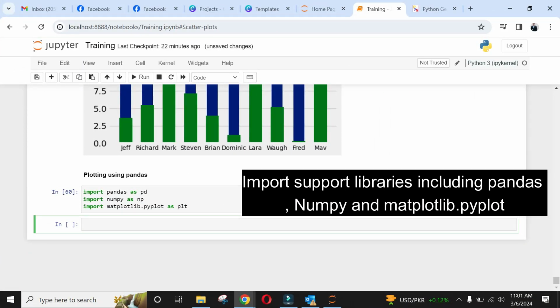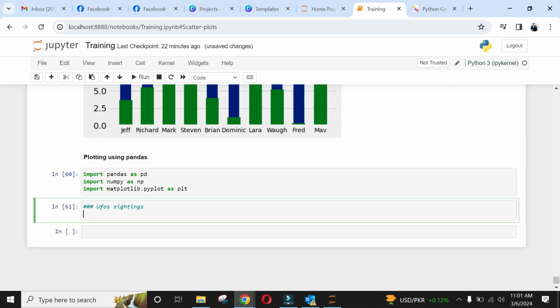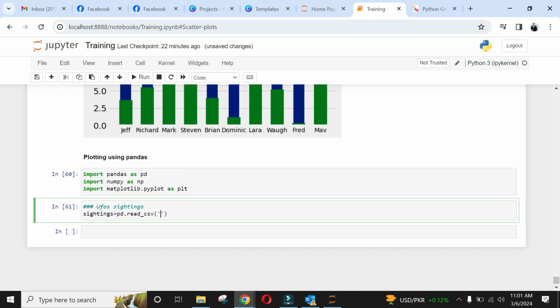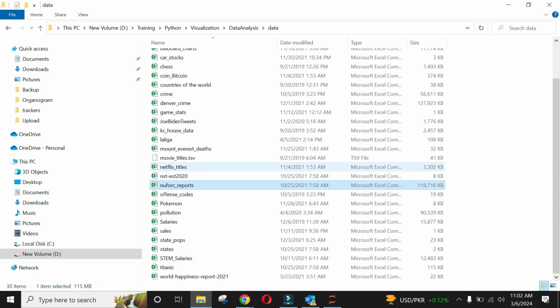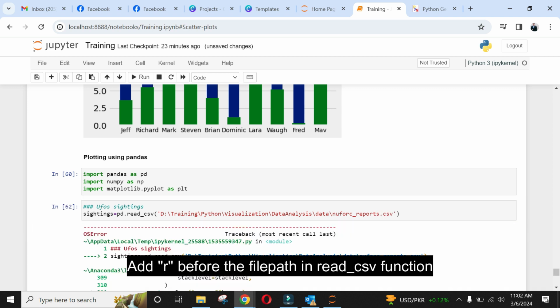Let's continue working with bar plots, but this time using Pandas to fetch the data from a data frame. Read the UFO dataset from your local drive using the read CSV function. Just in case you get a read error, as discussed earlier, use a prefix "r" before the file path and you are good to go.